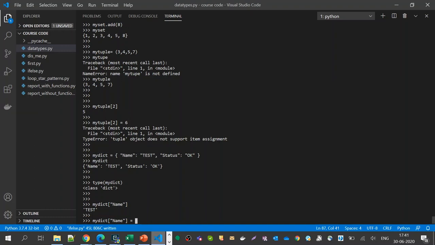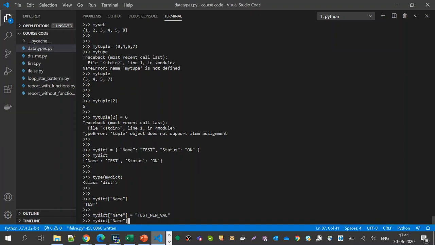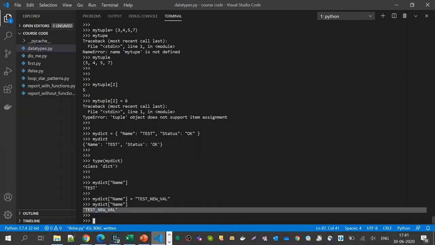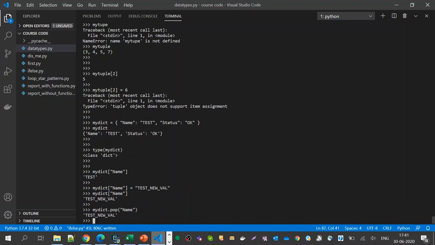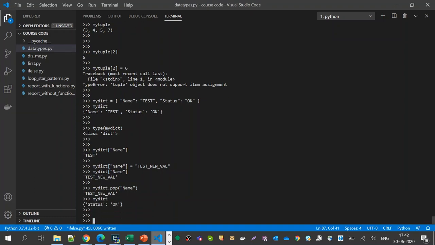And also you can change the values of the dictionary. Test new value. Now if you see, we have added a new value. So you can change the value, but you cannot change the key. And also you can remove an element just by giving its key. For example, I want to remove the entry called name. If I do that, in the dictionary we do not have that element anymore, because we started from this. We had two elements. Now we do not have as many elements.